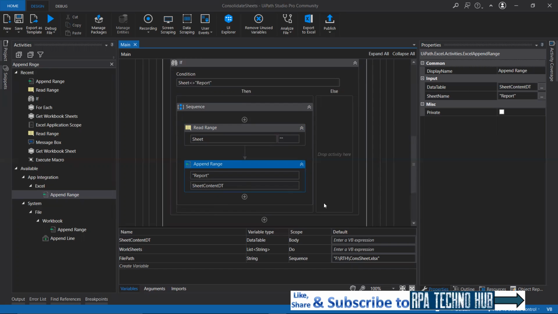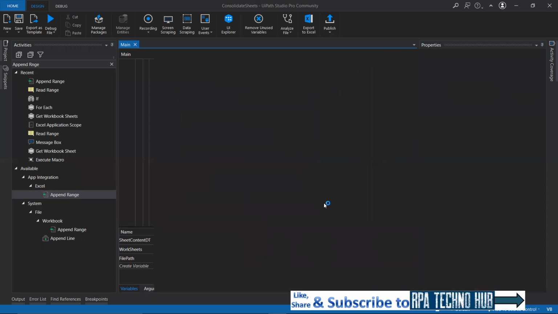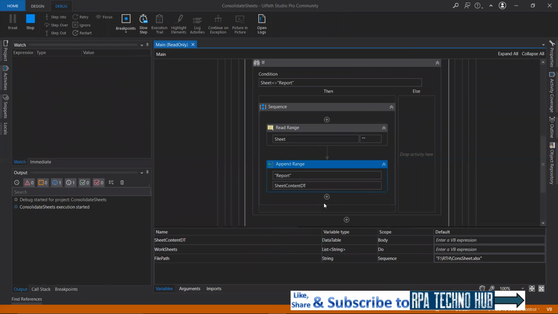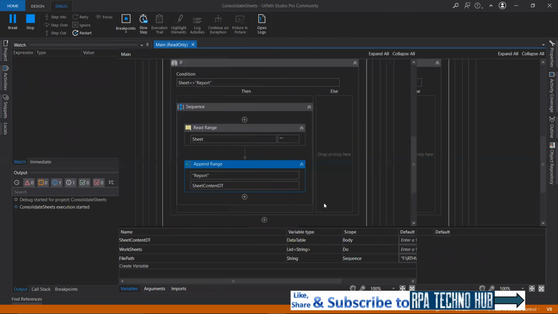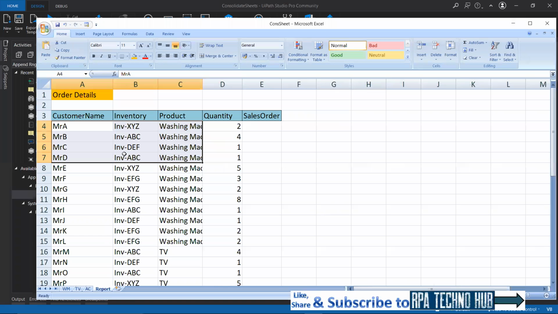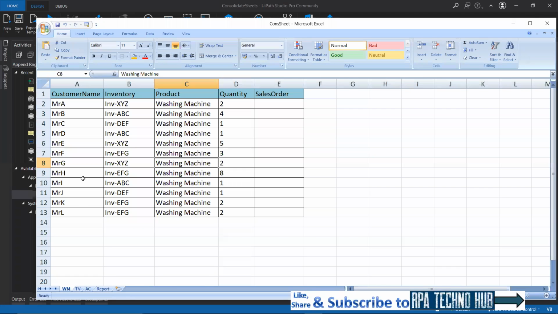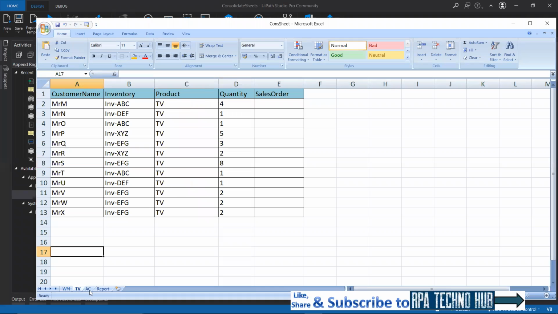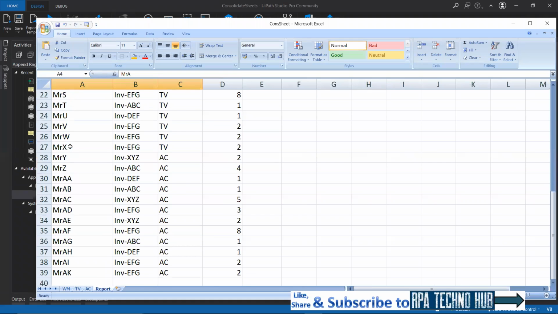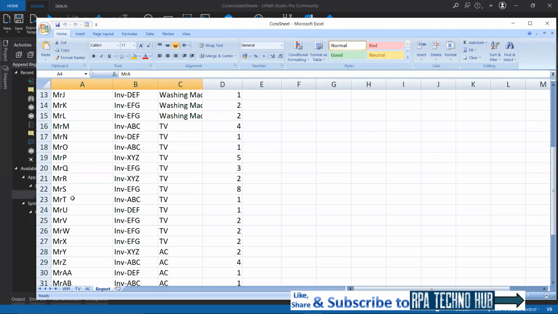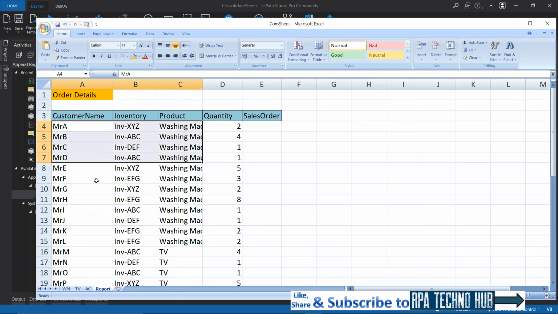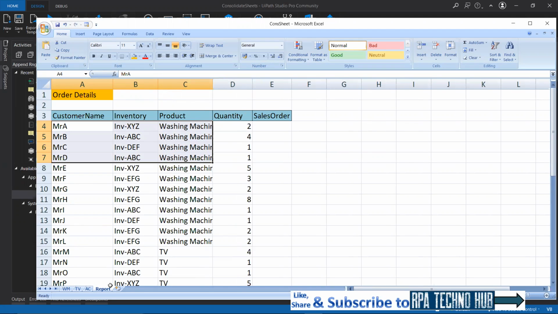Just save it and press F5, that is debug run. Execution started. Here we need not close the Excel worksheet. Here you go. I got all the data consolidated into the report sheet. 12, 12, 12, that is 36, right? Starting from the fourth row, that is 39, which means 36 records. All the records are consolidated into this report sheet.